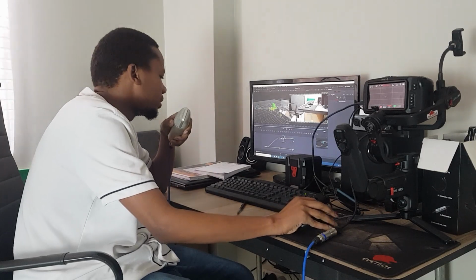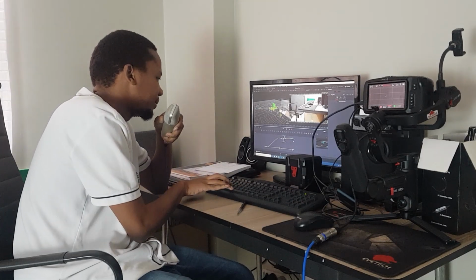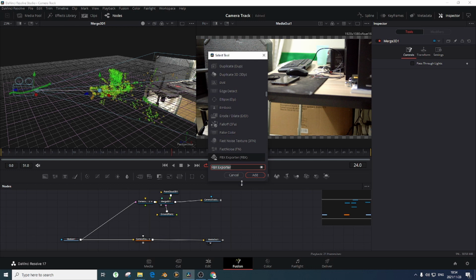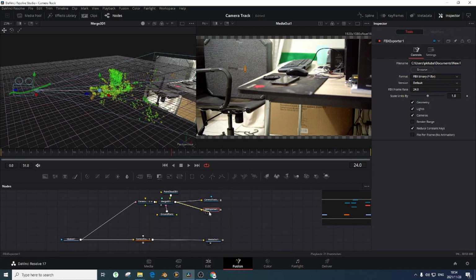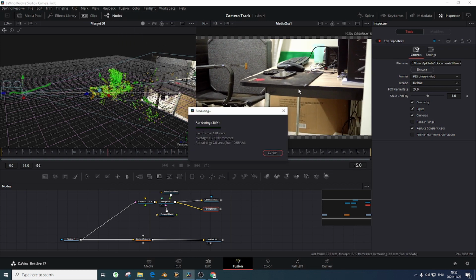All I have to do is add an exporter. I already have it searched, it's the FBX exporter. Just add it, and it's going to ask you for the location. I'm going to choose the same location and same name. Save, yes, and I can just plug it there. And what you need to do is go to Fusion, render all savers, and there it goes.